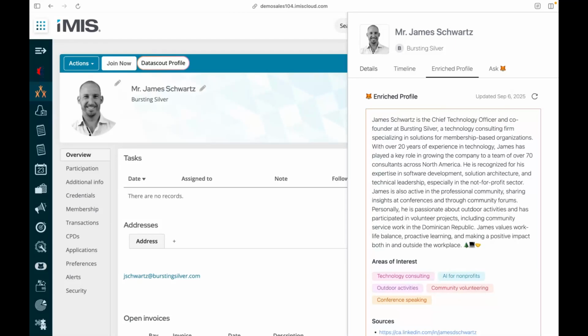Datascout AI enriches profiles automatically, searching trusted public sources to add verified contextual details to your member records. You'll first see a fuller picture of James, his current role as CTO at Bursting Silver, his focus on technology solutions, and even his passion for the outdoors.